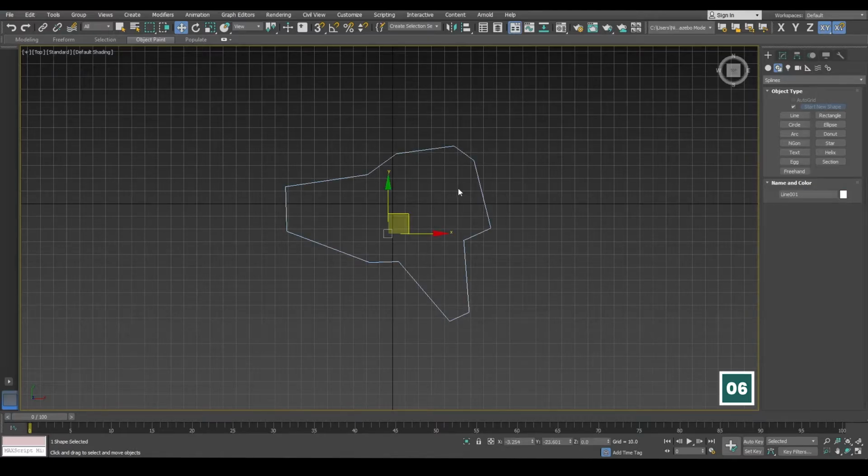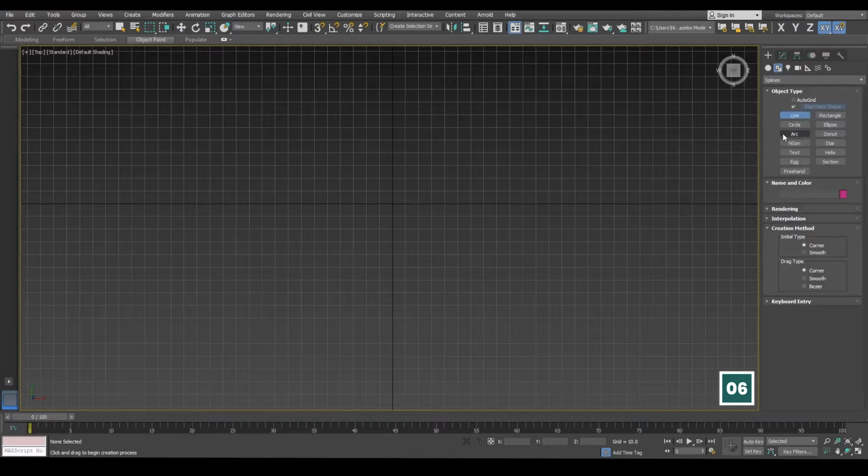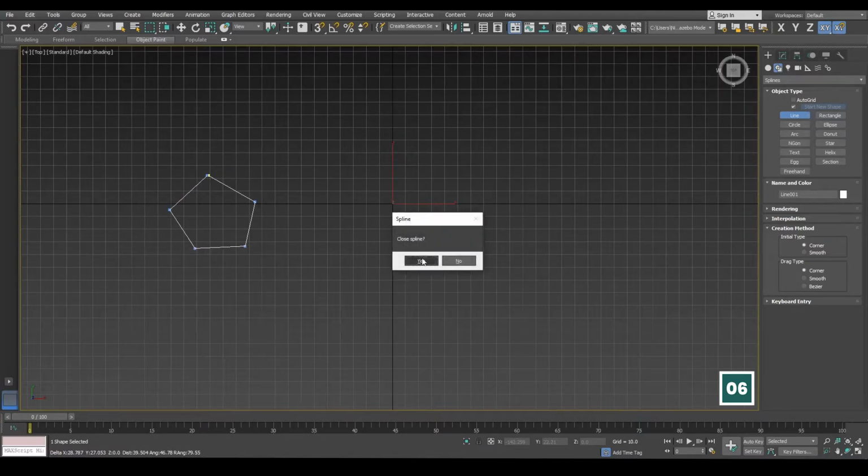Now let us learn a way to create a spline in different ways. Let's delete this spline, go to the line. Once you click on the line, you have creation method. Inside the creation method, we have two types, initial type and drag type. Both are set to corner. What it means is that when I'm going to create an object, both of them will have corners. So click on it. Every single time I click, you will see a corner is created in order to create the shape, because both of them are set to corner.